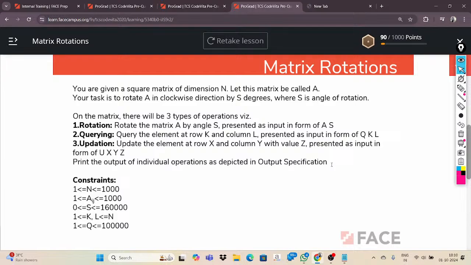Okay, so you are given a square matrix of dimension n. Let this matrix be called A. Dimension n is nothing but the size. That size is nothing but row and column. If it is a matrix, the size of row and column should be equal. Am I correct? And let this matrix be called A. So here A is representing the array variable.